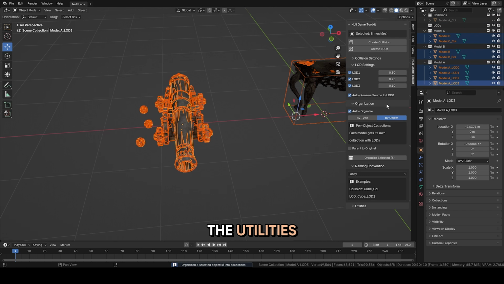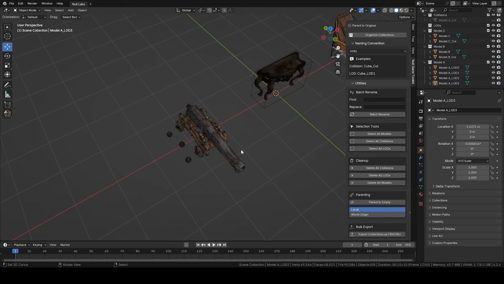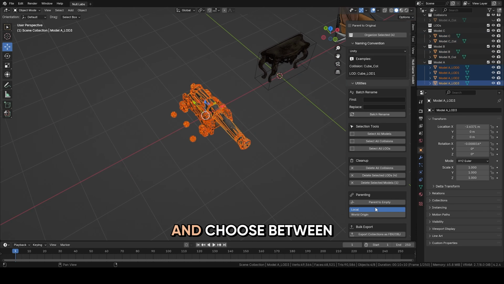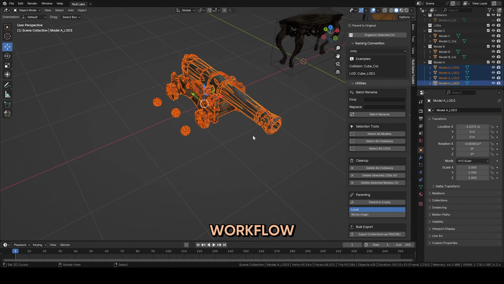Finally, let's check the utilities. We have a good solution to attach empty to your mesh. You can use parent to empty and choose between a local or world origin, depending on your workflow.